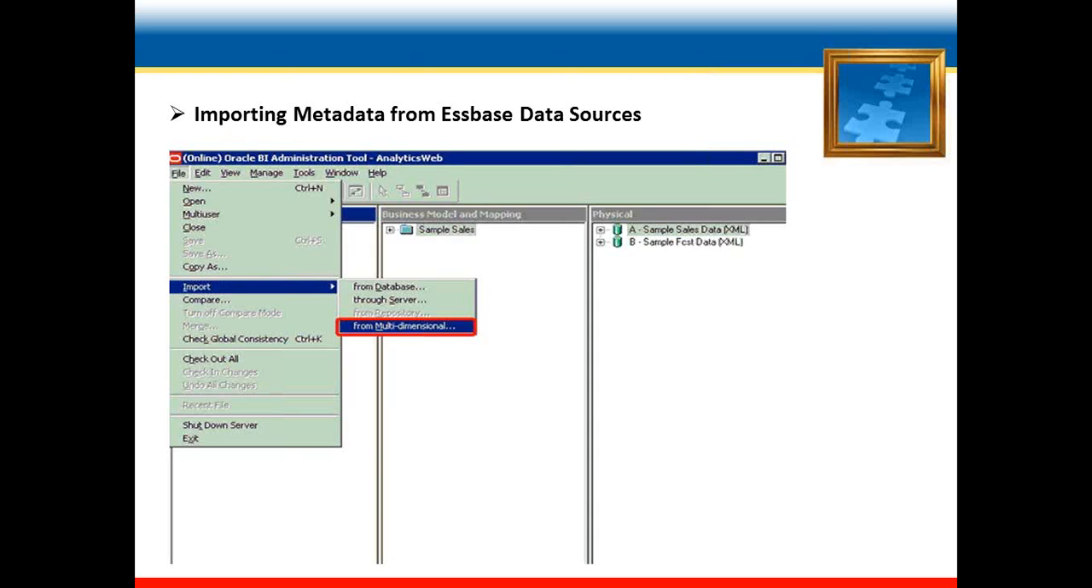Next, how to import metadata from Essbase data sources. So we just have to open the RPD in online mode in Oracle Business Intelligence Enterprise Edition, and we have to open this RPD with the Administration Tool in online mode, and then we just have to click on File under Import. We just have to import the multidimensional databases.